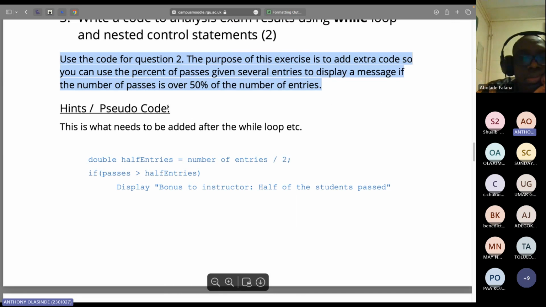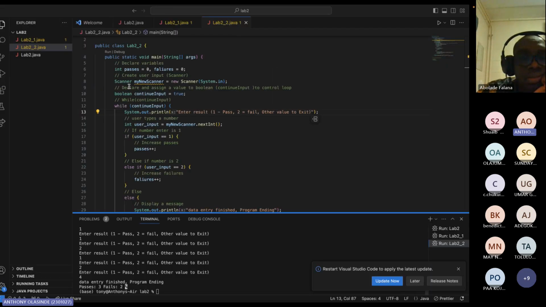So you need that, and basically they are trying to see if the total number of passes is greater than 50%. If the number of passes is over 50%, right? If the number of passes is over 50%. So you want to do that first.